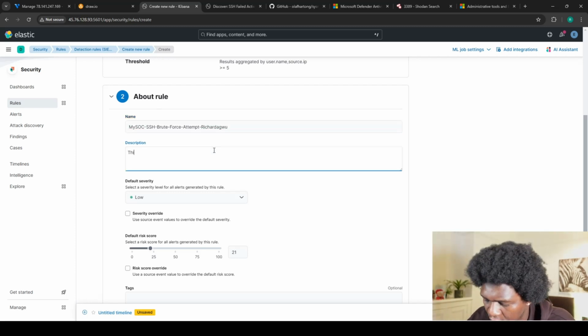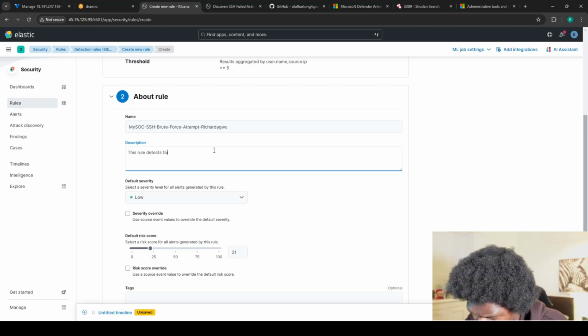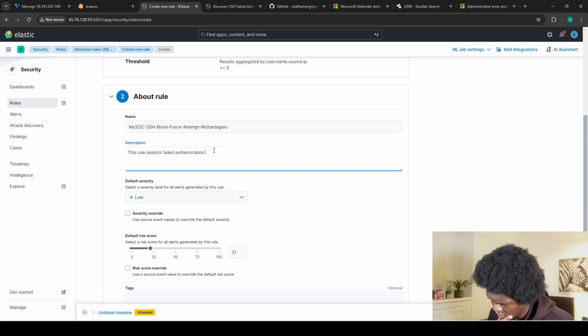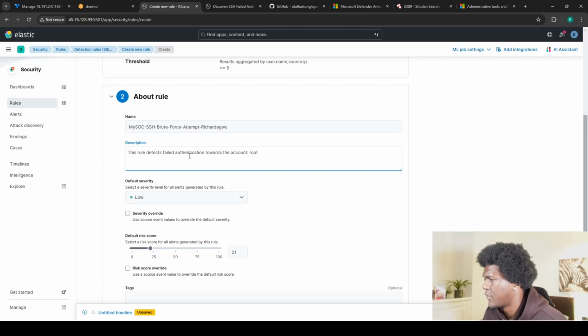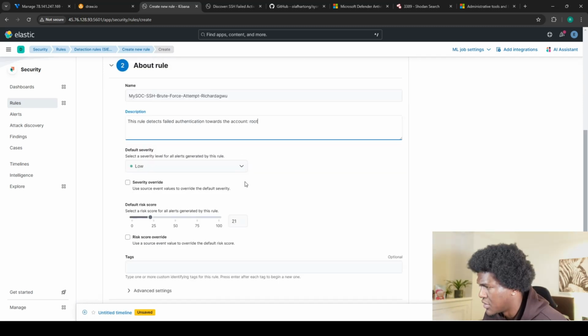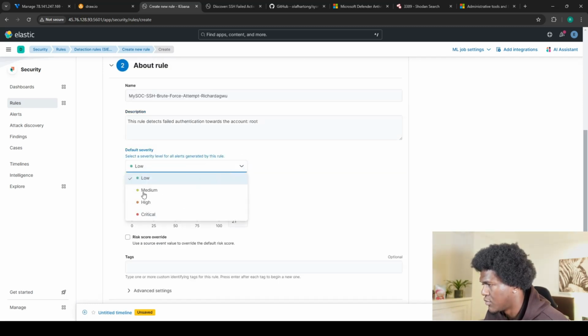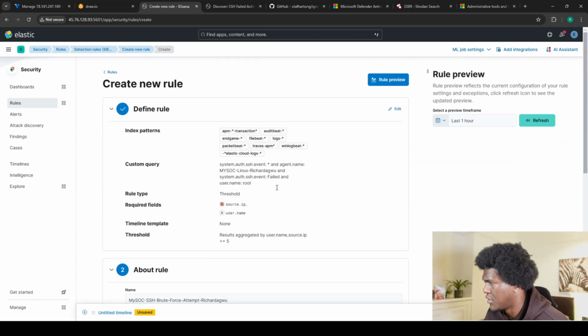For the description, we're going to say this rule detects failed authentication towards the account root. That's the message that pops up whenever we get an alert. For the severity, we're going to put medium. You can put high in a production environment if you feel this is of high importance, but just for me, I'll put medium.